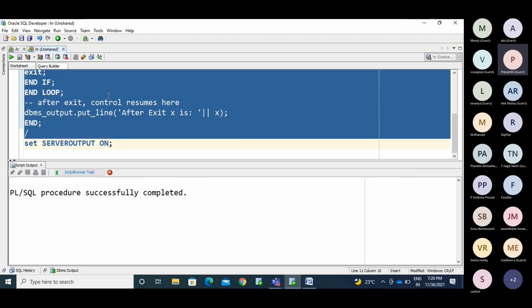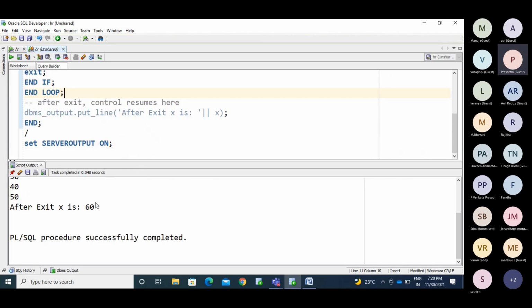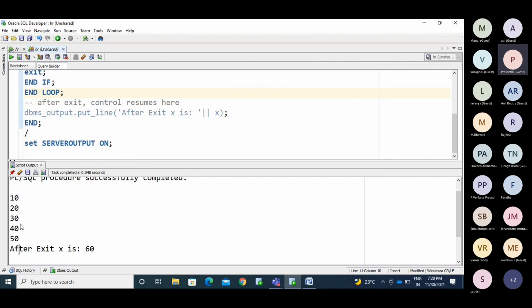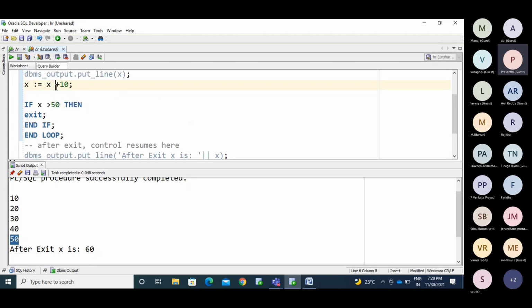Okay, now we'll see that. See, in the first iteration, it is showing 1, 10, 20, 30, 40. So till 40, so till 50, it got success. Once the value reaches 50, the process is going to exit here. It is not going for the 60.